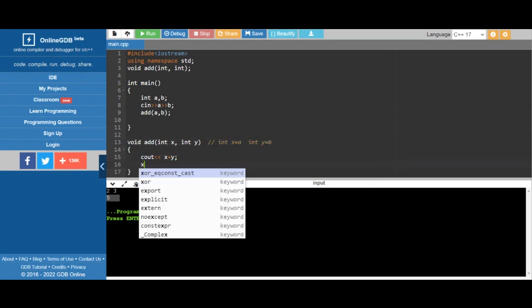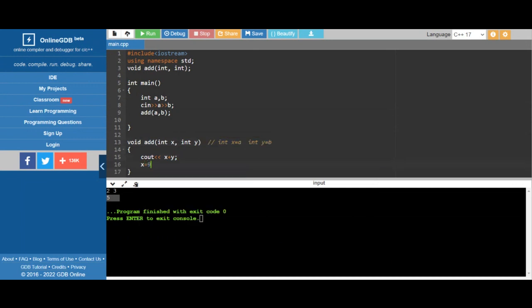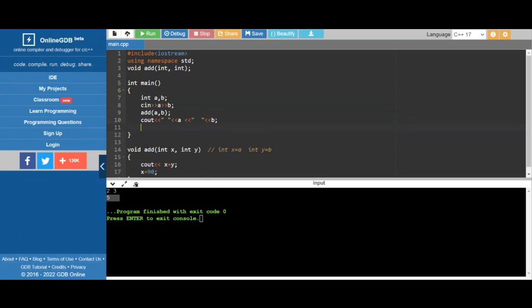Now again, if I make any changes to x equal to 90 maybe, will there be any change in the original? No, because this is a new copy, right? So cout, after add, I am printing those values, and I'm printing the value of a and b after this call to the add function, right?